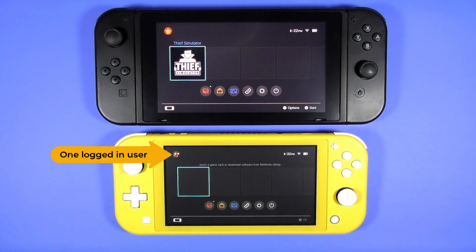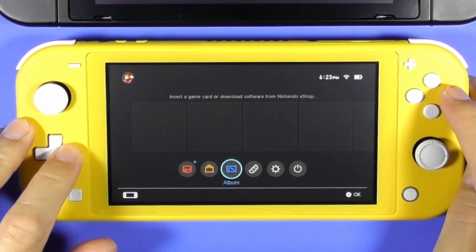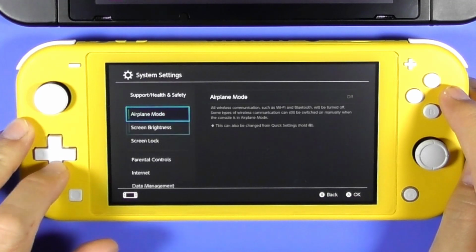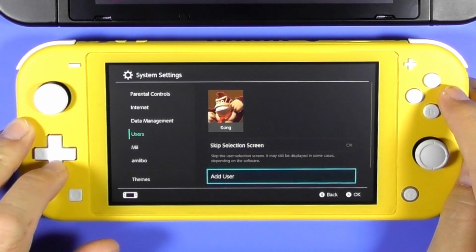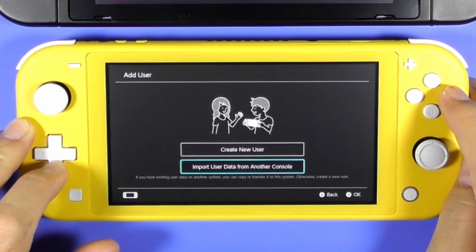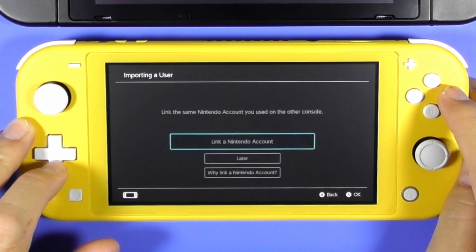As you can see, there is only one user profile on the secondary console, which is not me. To download any games owned by my user profile on the secondary console, I need to log in and access the eShop. So the next step is to add a user. Open the system settings, scroll down and choose Users. Then select Add User. Select Import User. Then press Yes, and then press Yes again.